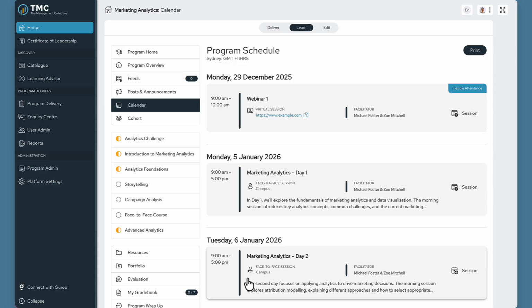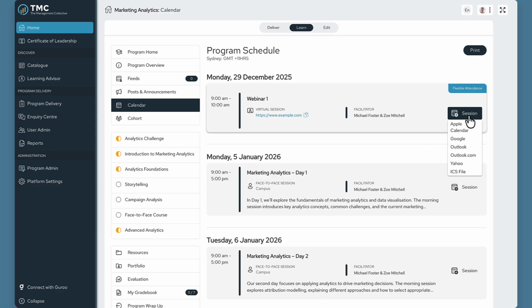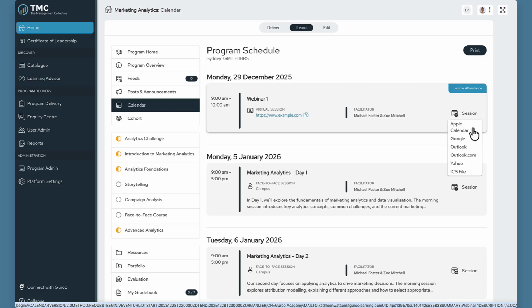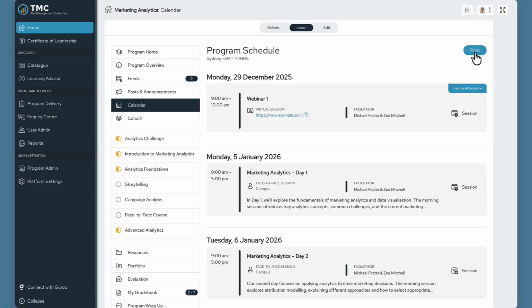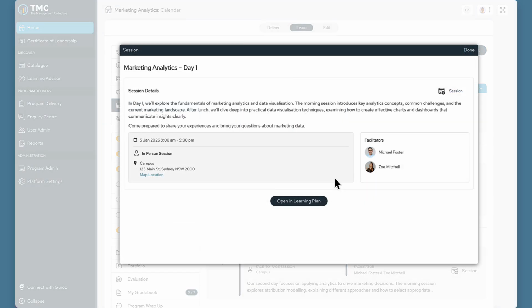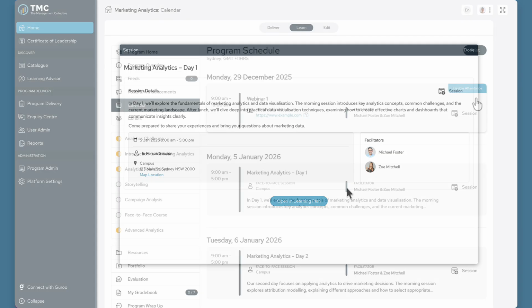From the learner perspective, they can click this button here and download the session details to their calendar. They can also use the print button to generate a PDF of the sessions. By clicking on the session, they can find out some further information, including where the session will be held. They can access a map, and they can see which facilitators are taking the session, and they can also open the session in their learning plan.